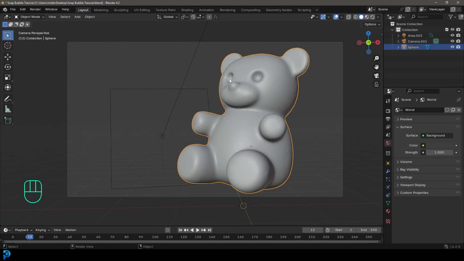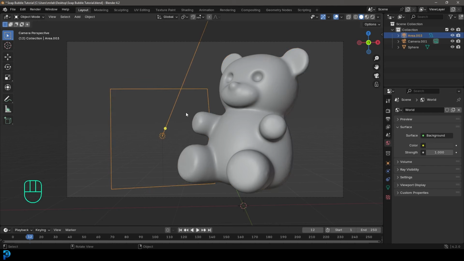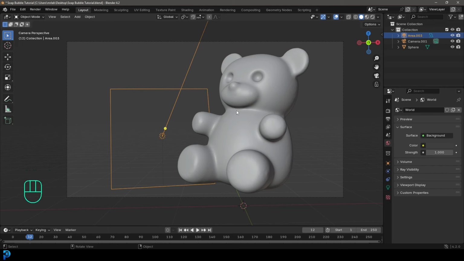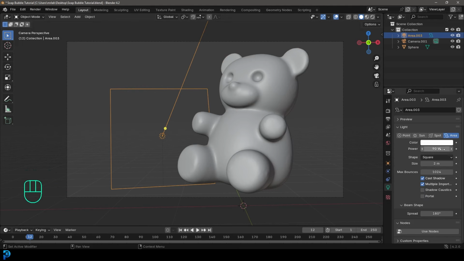Now here's my setup. I have the object, in this case the gummy bear, and behind it I have an area light. So I just went Shift A, I added in an area light and then just rotated it, and I just gave it a strength of like 90 watts and a size of 2 meters.